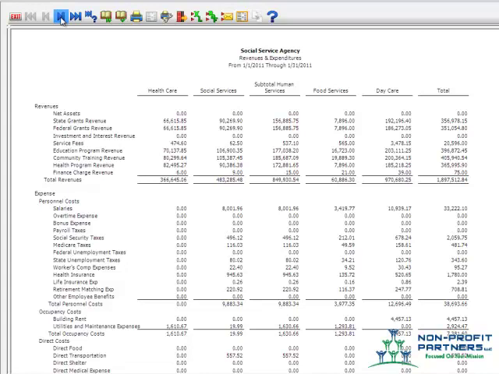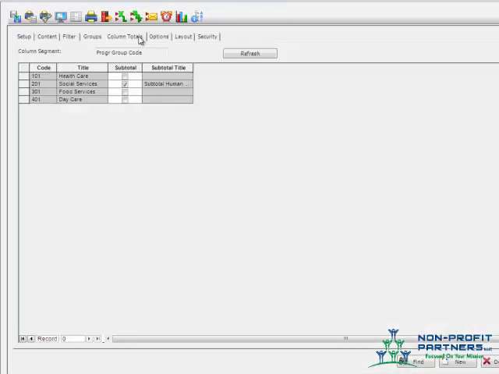But I might want to subtotal certain services or change the order of the report. That is easily done through the column totals option. So if I simply decide that I want a subtotal after 101 and 201, I indicate that, and I indicate the subtotal title for that category in the column. The reporting and the running of these reports can be done to screen, to Excel, to PDF, to email in PDF, or they can be scheduled.